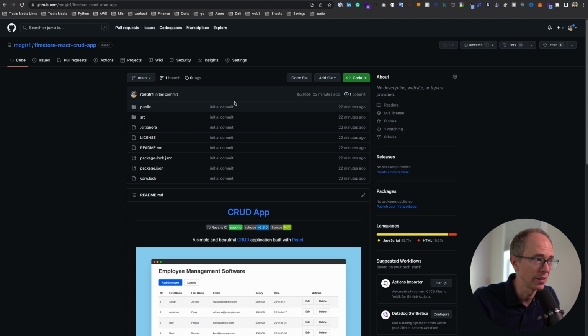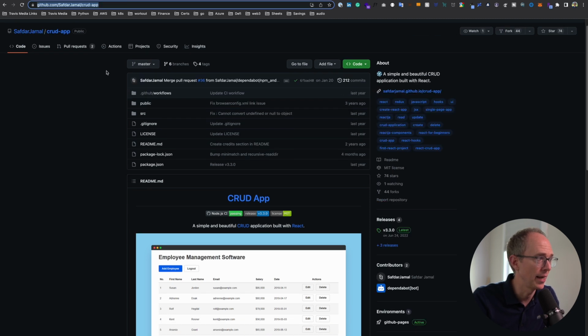Now I didn't create this initial application. It was created by Safdar Jamal. He created this CRUD app to be used with the local browser, to save the data as a local item in your browser. What we're going to do is swap that with Firebase. So make sure you star his repo and give him credit where credit's due. I didn't want to build this from scratch, so I found a really nice React CRUD app, and I just tweaked it for our purposes.